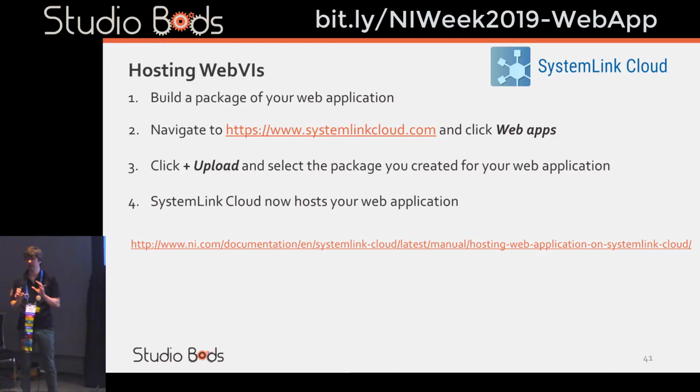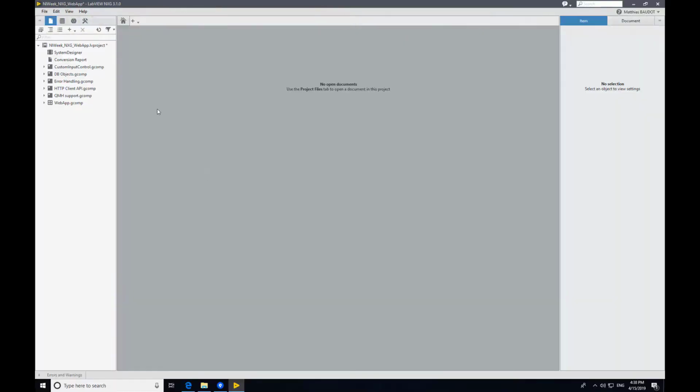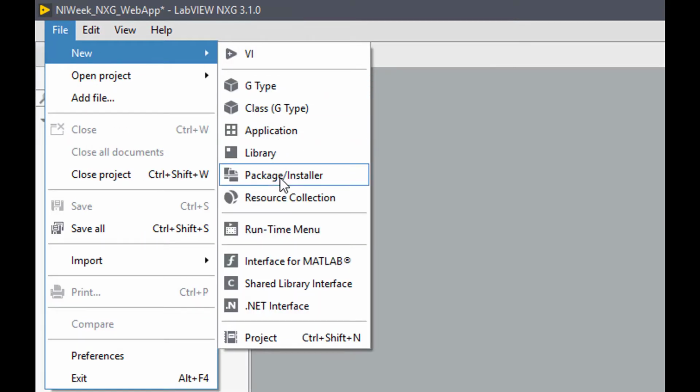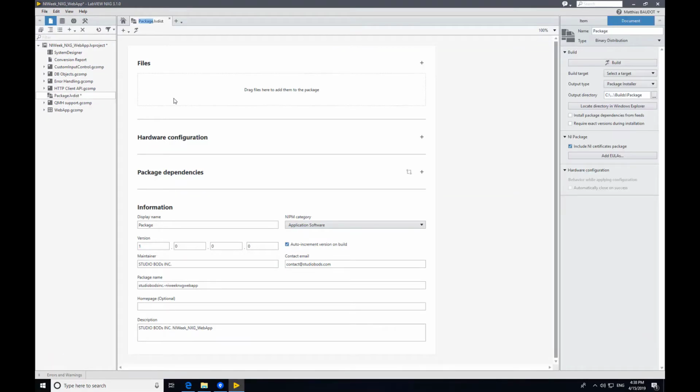System Link Cloud is a little bit different. It takes an NI package, so you first need to build an NI package. I'll show a demo of this. So we are in NXG. In my project, I'm going to create a new package.